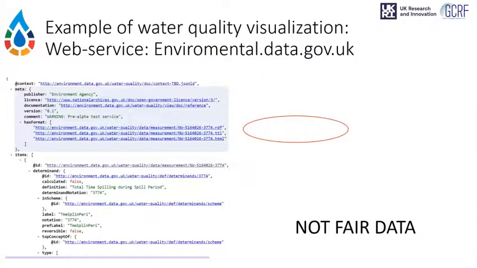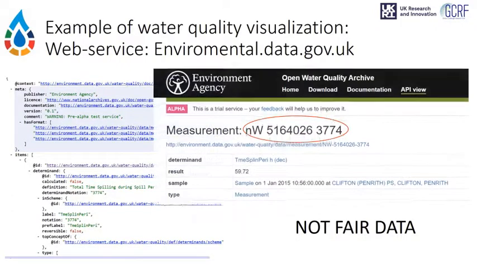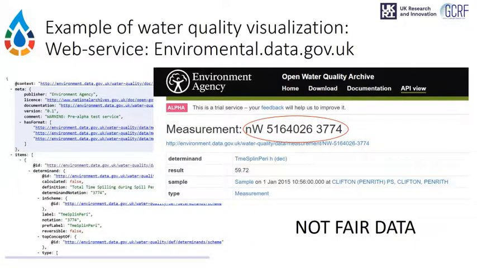This is another example that I'm planning to present to you. This data is from the environmental data government, it's a water quality visualization. They use the web service data. And I tried to explore a lot. This data is presented in the XML format, and I found this data not really fair because it was really hard to find the data. And every time you want to do the query, you need to refer to some weird ID number. I'm not sure where those come from.